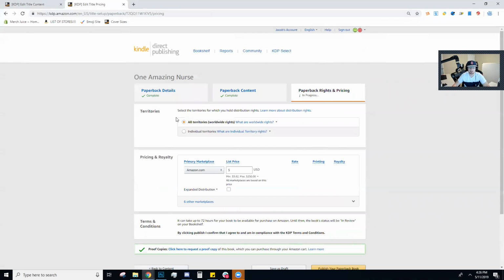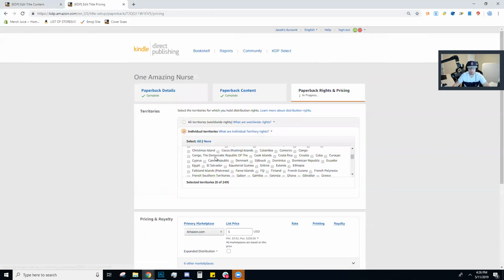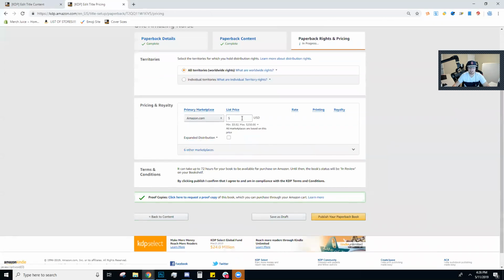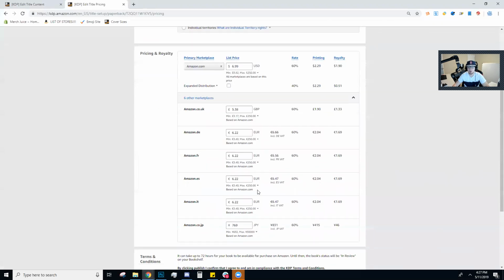So we are going to sell in all territories. We aren't going to necessarily do individual territories. We're just going to do all territories here. And you can see we will type in $6.99 here, which is going to be my list price. My royalty on this book will be $1.90. It is a 6x9, 120 page count paper. We will also go ahead and drop this menu down. So you can see you automatically get placed in all of these other marketplaces without doing anything at all.